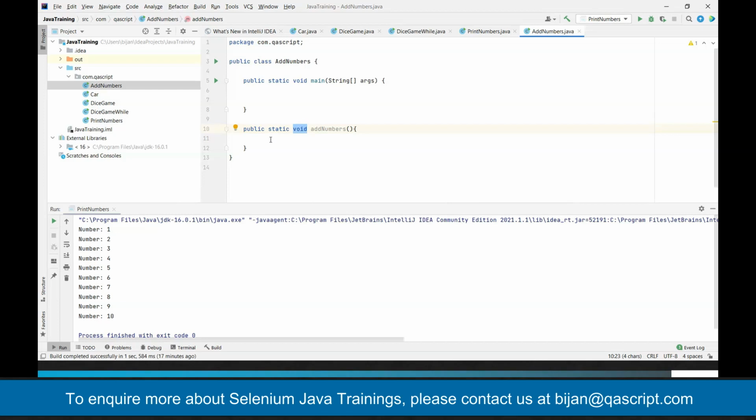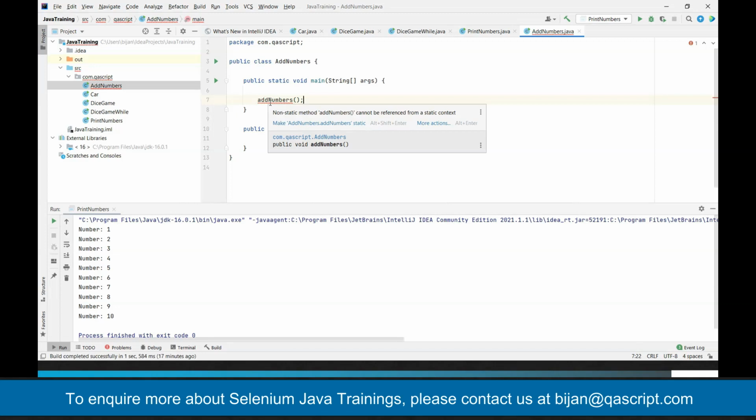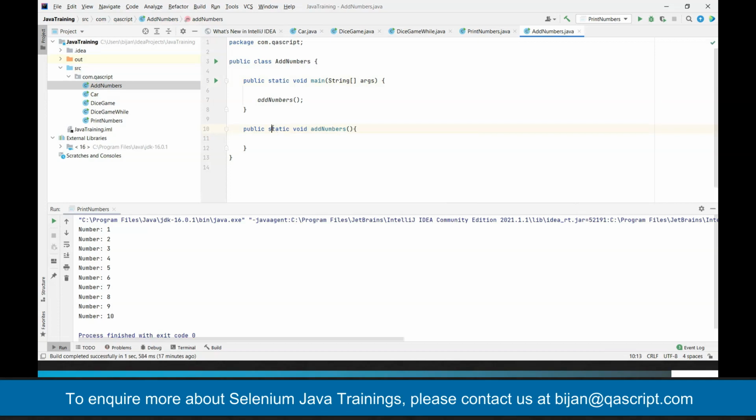We'll look at return types next, but for now, if I don't mention this static, it will throw me an error, right? When I'm trying to call this method inside this public static void main. As you can see in the error, it is saying non-static method addNumbers cannot be referenced from a static context. So you cannot call a non-static method inside a static method. So it has to be static. That is why I have made it static.